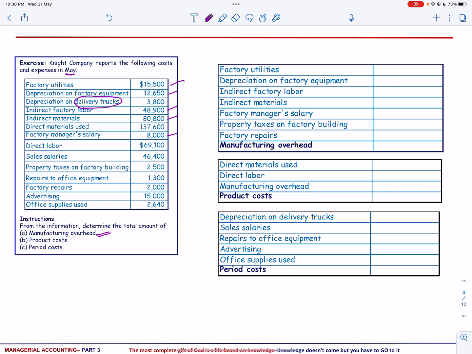Factory manager salary is a manufacturing overhead. Direct labor is not a manufacturing overhead. Sales salaries, again, this is outside the factory, it is not a manufacturing overhead. Property taxes on factory building is a manufacturing overhead. Repairs to office equipment, it is outside the factory, so that's why this is also not a manufacturing overhead. Factory repairs is a manufacturing overhead. And then we have advertising, this is not in the factory, and office supplies is also not a manufacturing overhead.